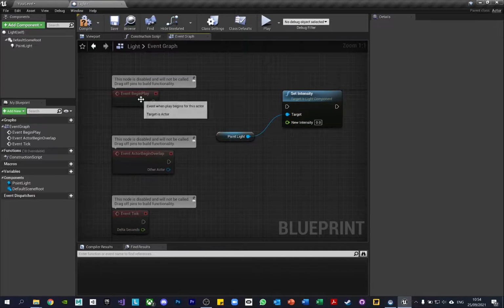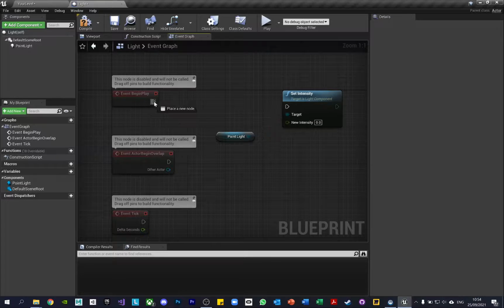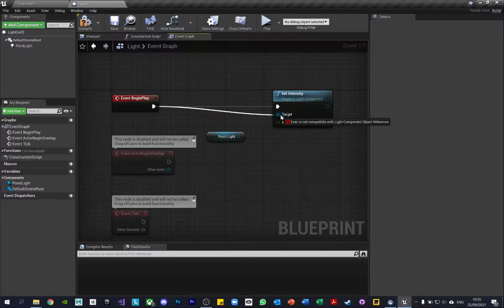So to make sure that when we press play, the intensity of this light actually gets set to 0, we have to connect these pins, okay? And what you'll notice is all these nodes are color coordinated. So these execution pins are white, so they'll only go into these. If I try and drag it into this target, it's like, hey, this is not compatible with this. And you'll notice that happens all the time. This blue point light pin will not go into a new intensity, if you get me.